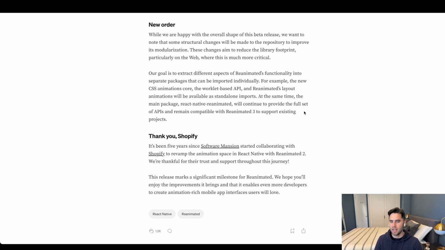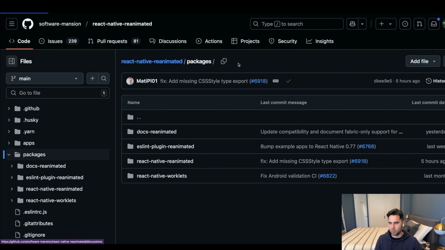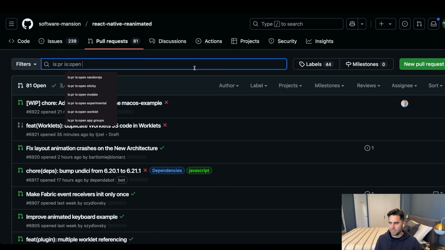Really like to see this. I actually had a pull request that was merged a while ago into Reanimated that was essentially tied to tree shaking and ensuring a smaller bundle size on web. We actually reduced the Next.js bundle size with tree shaking by something like 80%. Let's see if I can find this pull request here. It's from, I want to say, 2022.